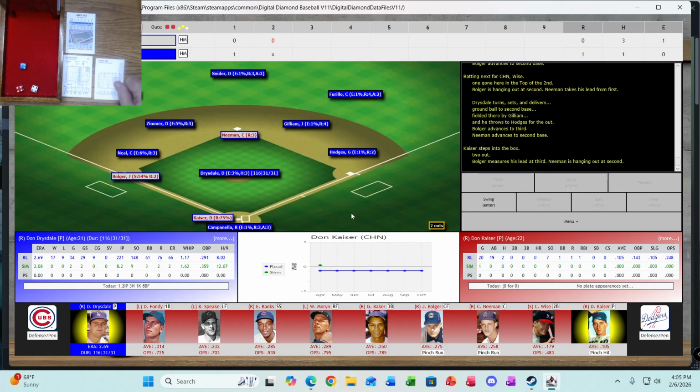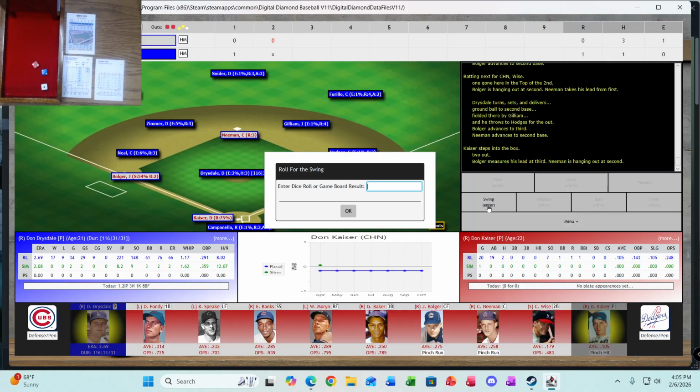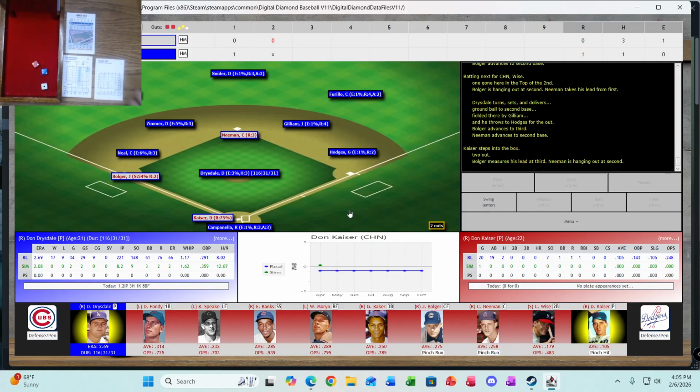Okay, 2 outs and the pitcher with a chance to help himself. Kaiser. 2-1. That's 50. Well, 51 on the 2. 51 on the 2. Oh, no, that's not going to be very good. That's a little dribbler out to the mound. Drysdale picks it up and fires it over to first for the 3rd out.